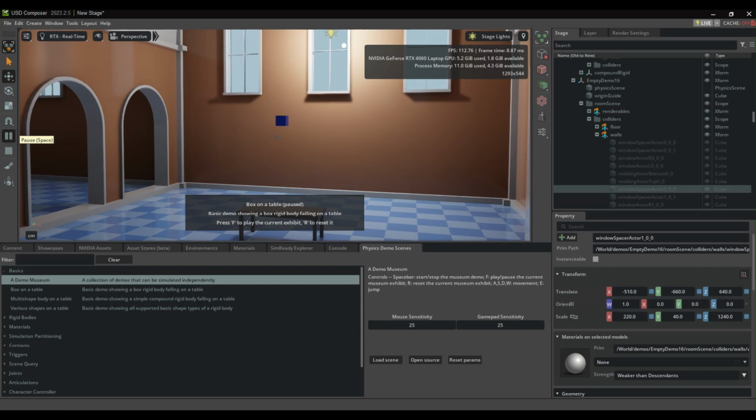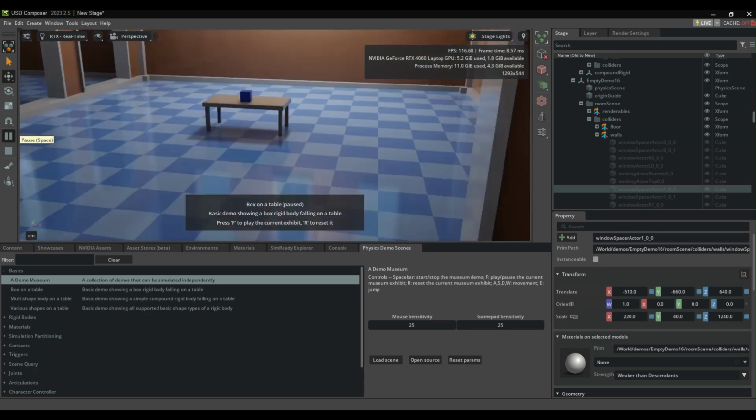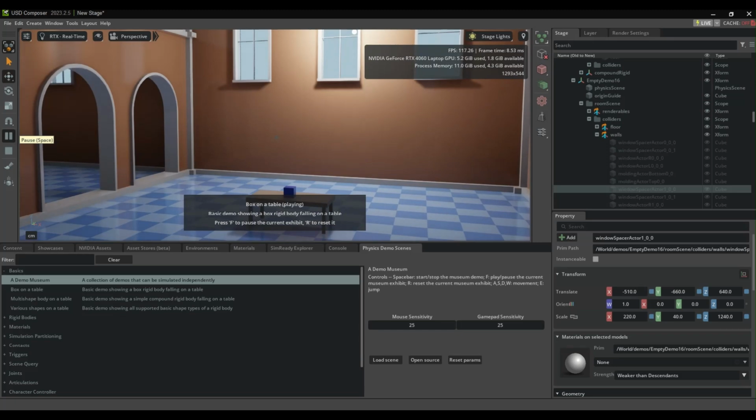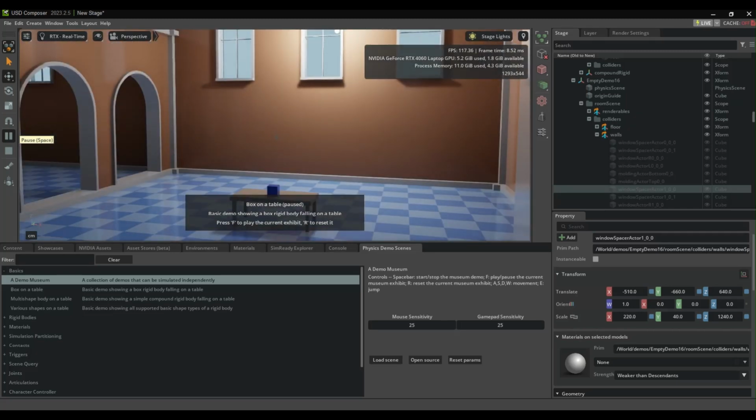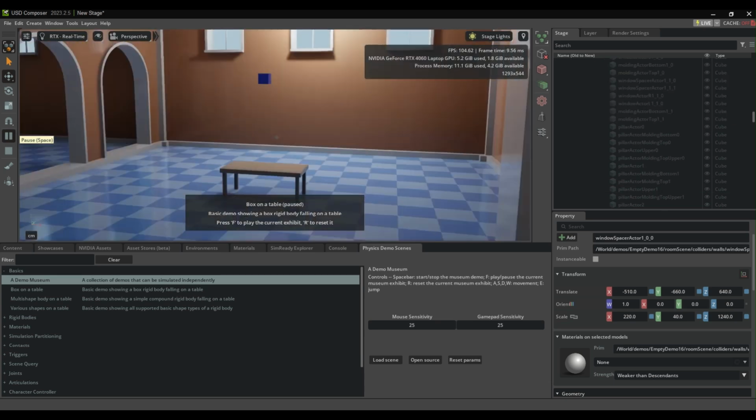So the basic demo showing a box rigid body falling on the table. Press F to play. Wow. So you are having all these set up, guys. Okay. So if I just stop this, yes. Let me just pause this. Okay, I'm pressing R again to reset.